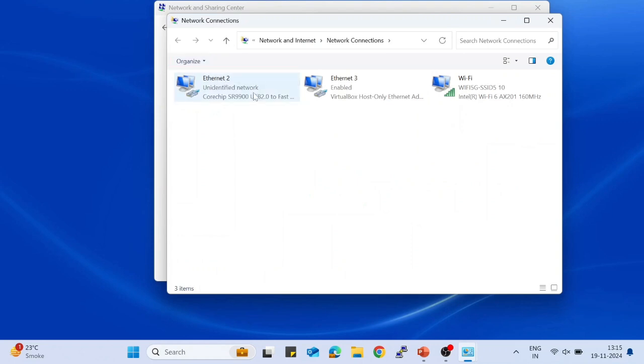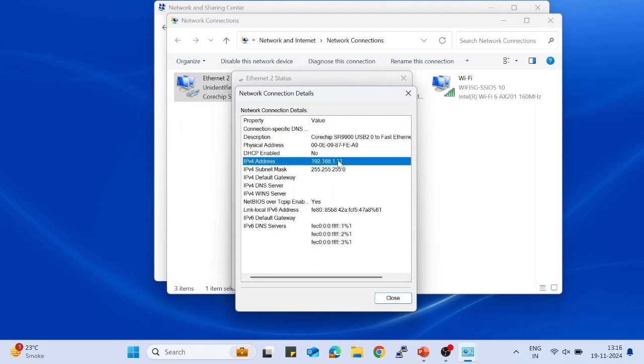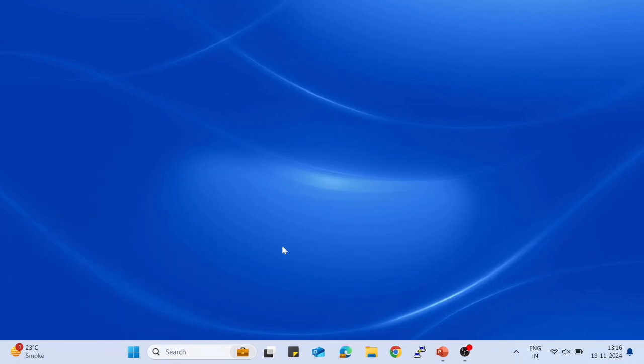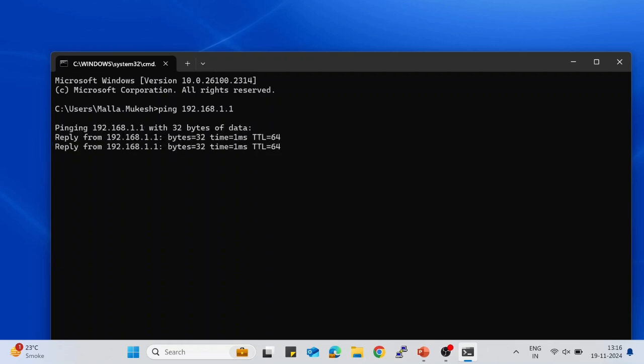I have already assigned my IP address in my Ethernet adapter, so you can check the status. I assigned it as 192.168.1.11 with the subnet 255.255.255.0. Now open command prompt and ping the management IP address of the ONU, that is 192.168.1.1. It is reachable.